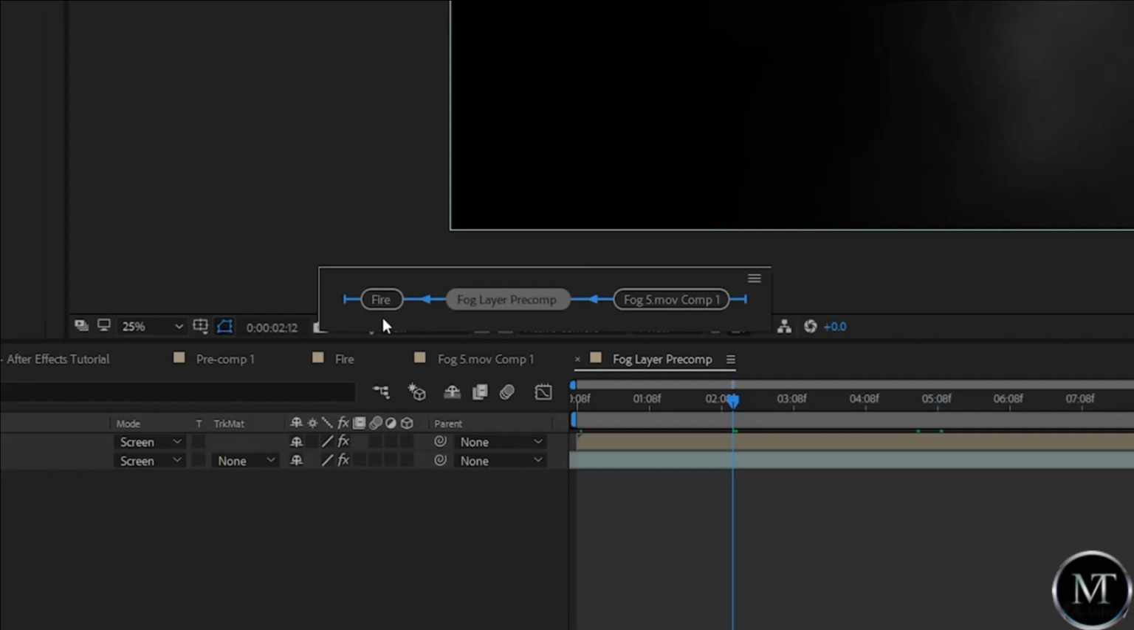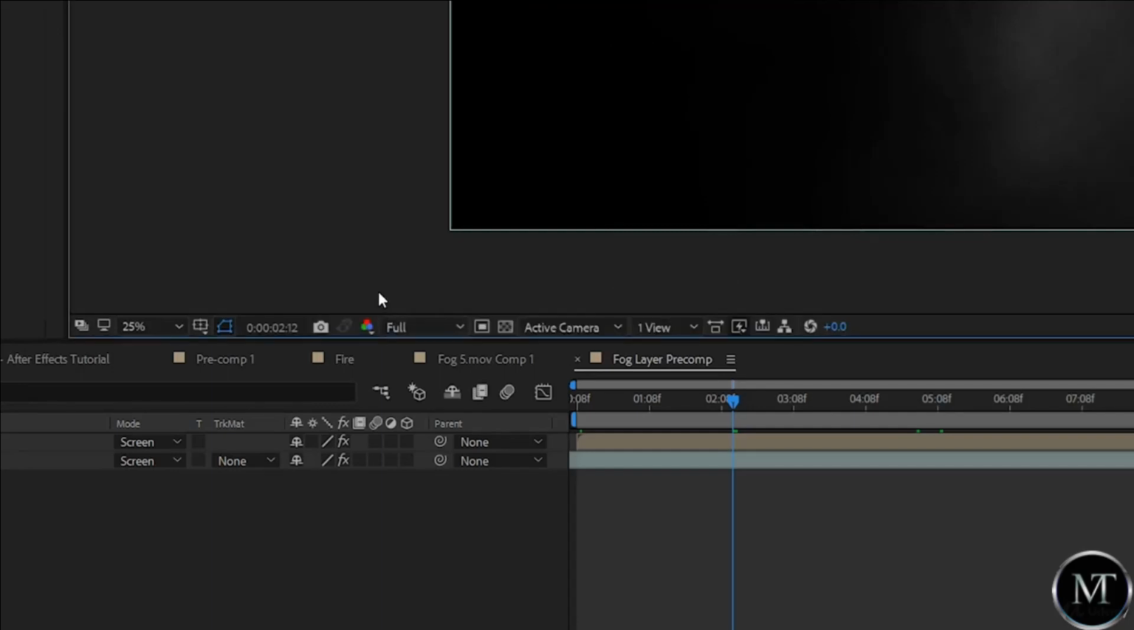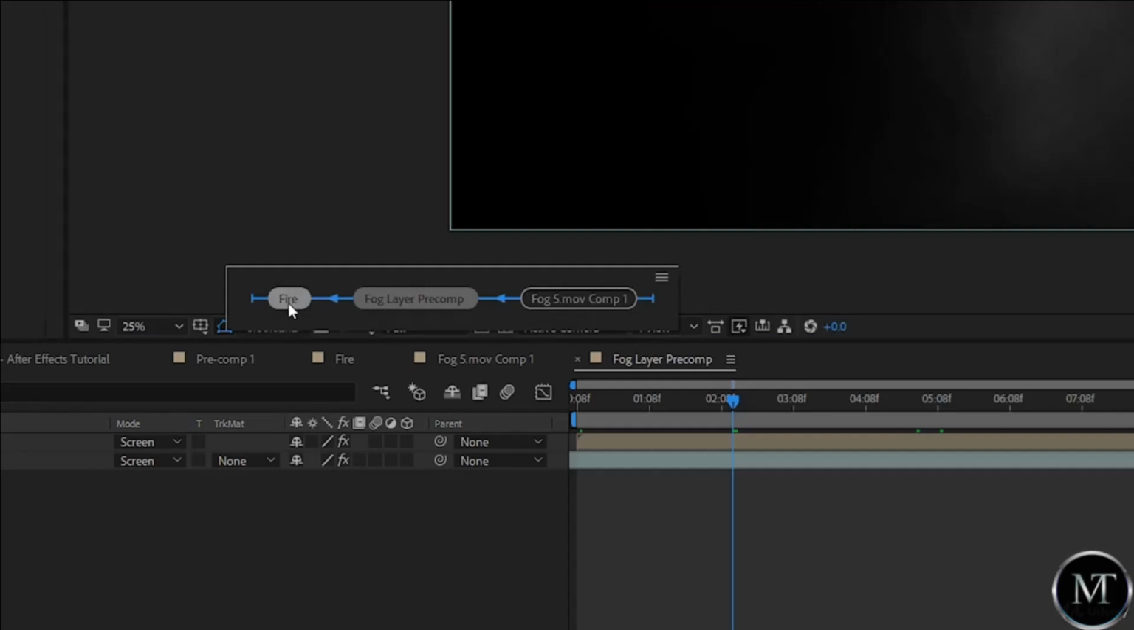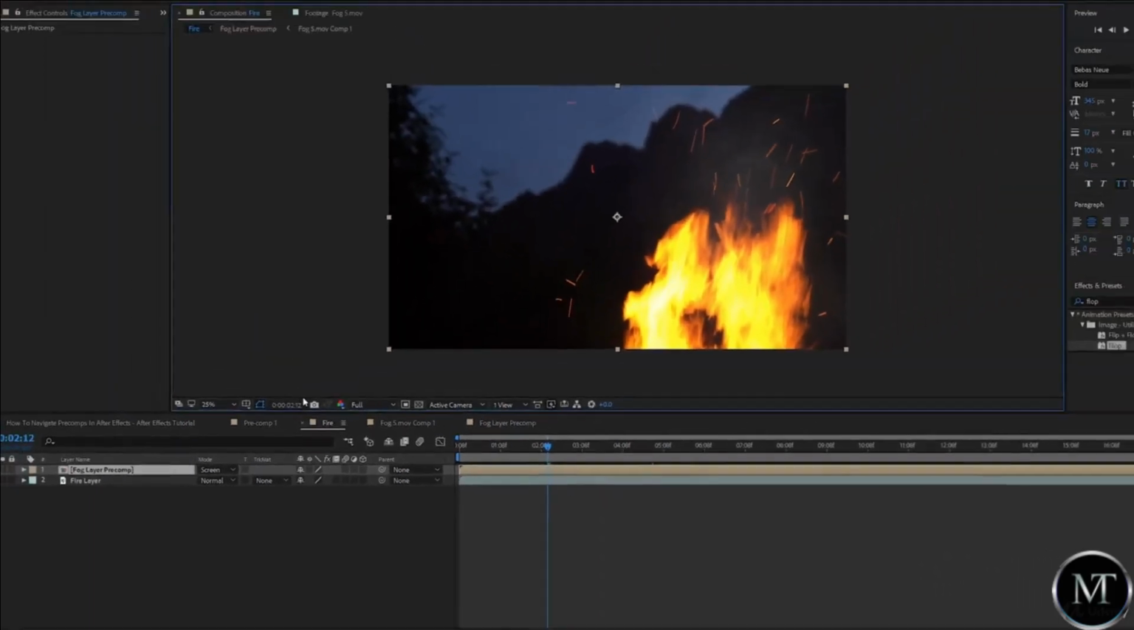And within this composition is another composition, which is this one here. As you start to get more compositions within more compositions, this chart will really be helpful. But for right now, let's just go back to our main composition by bringing up our flowchart with Tab and then clicking on this main composition. Now we're back, and we can continue editing our project.